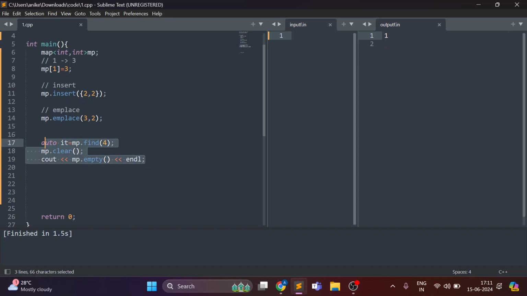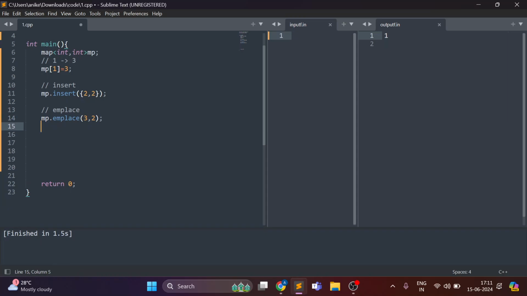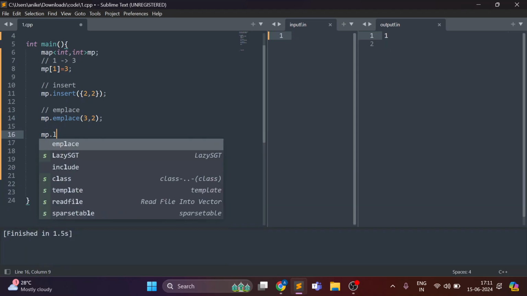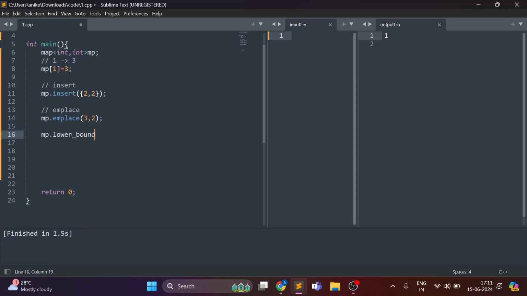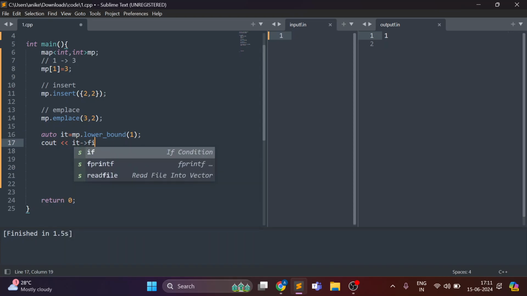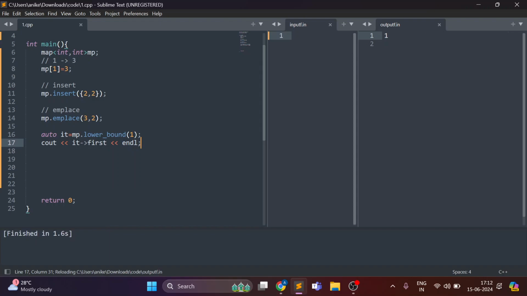Now as these keys are sorted, you can also use all binary search functions such as lower bound. Lower bound will return the iterator which has key greater than or equal to 1. So in this case it would be 1 itself. Now if I just replace this with upper bound, I got 2, because in upper bound we get a key which is strictly greater than 1.